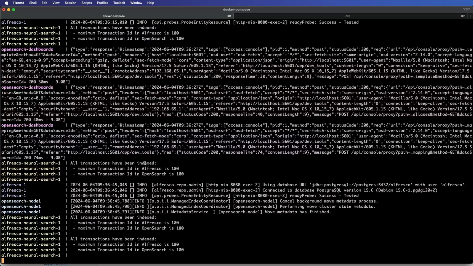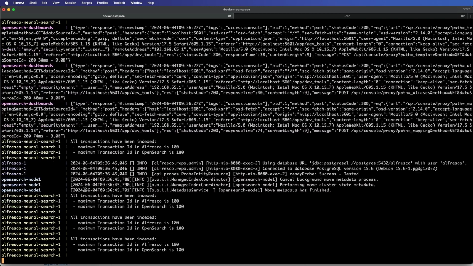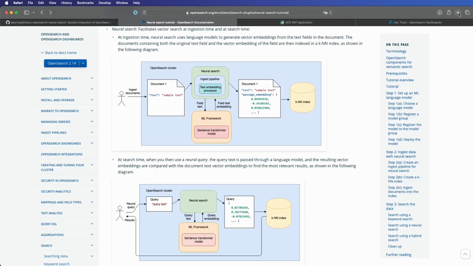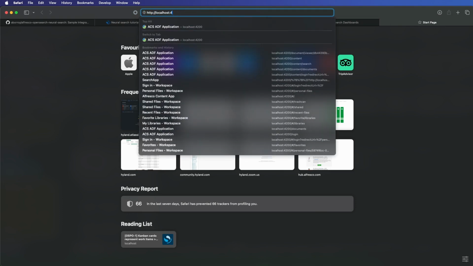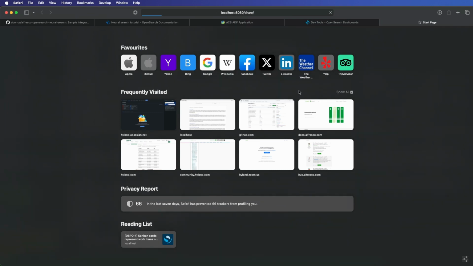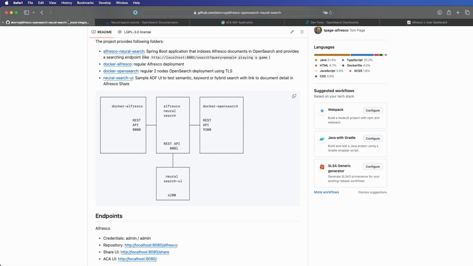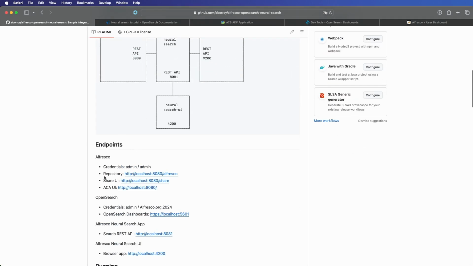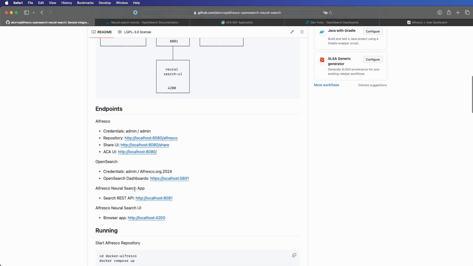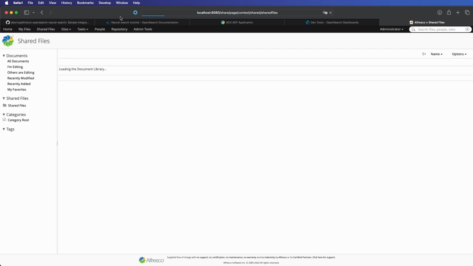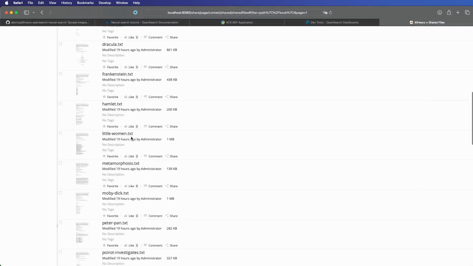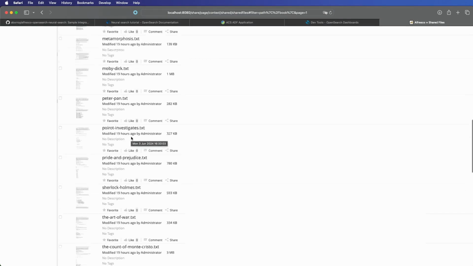So if the application is running and it looks like everything is up and running, we have an Alfresco repository that includes some information on it. In this case, we are just using some classical books for our sample. So once this is started, we have the Alfresco endpoint with the traditional services. We have also the OpenSearch cluster with the OpenSearch dashboard, and we have the Search REST API providing the search service. So we have some different books at this point.